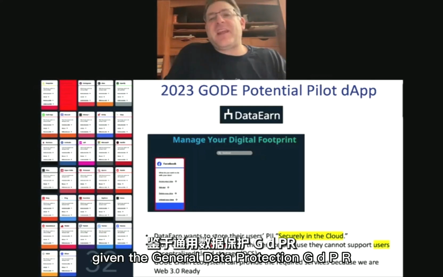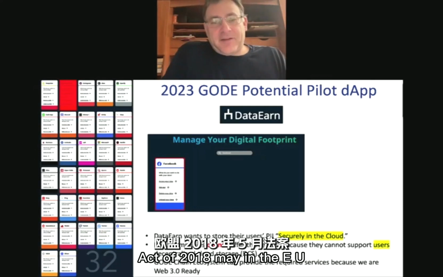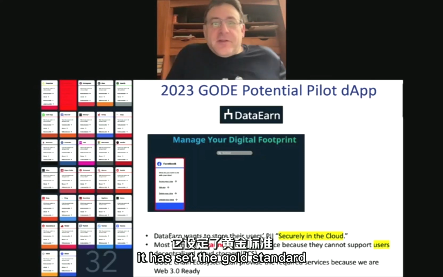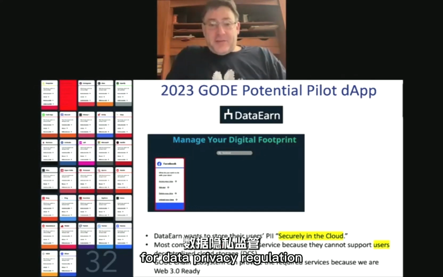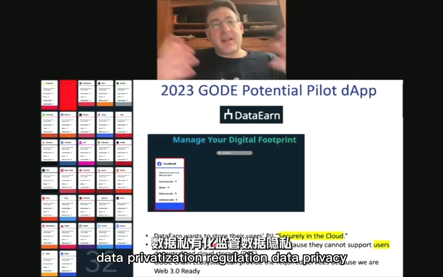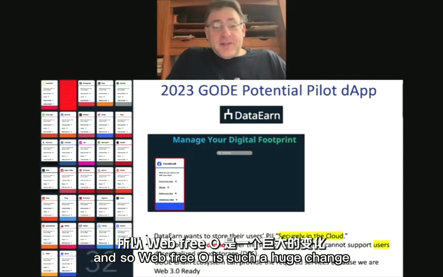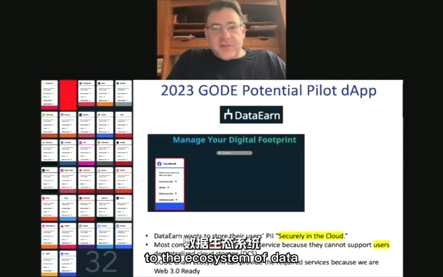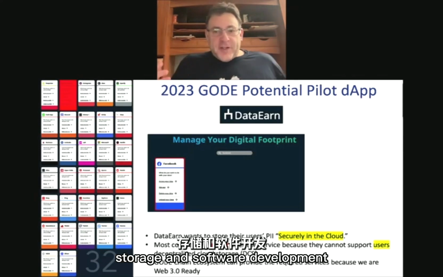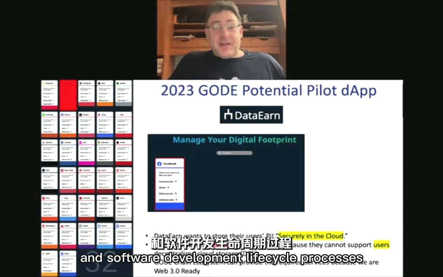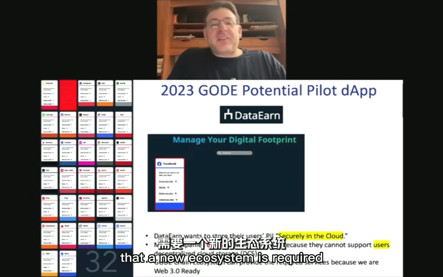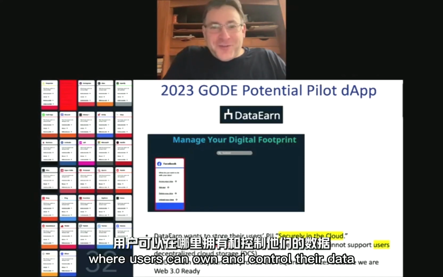Given the General Data Protection GDPR Act of May 2018 in the EU, it has set the gold standard for data privacy regulation on how we store data. And so Web 3.0 is such a huge change to the ecosystem of data storage and software development lifecycle processes that a new ecosystem is required where users can own and control their data.